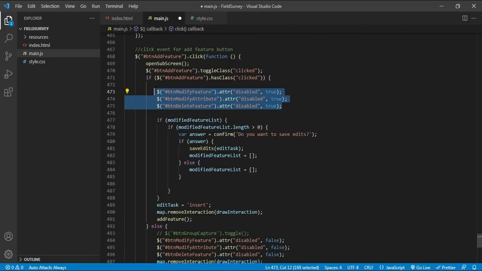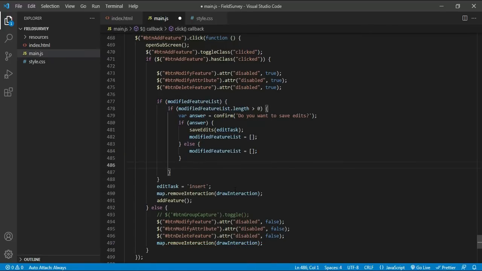Now while I'm doing the add feature, I'm checking if there are existing edits which are not saved. I'm checking it through this variable modify feature list. If it is blank, no issue, but if there are some edits which are not saved, I'm asking user, do you want to save edits? If user says yes, I will call this save edit functionality. If user says no, I will clear the list. So all the previous editing will be removed, and then I'll move further. I will define that I want to do an insert task. Add feature means I want to insert into the database.